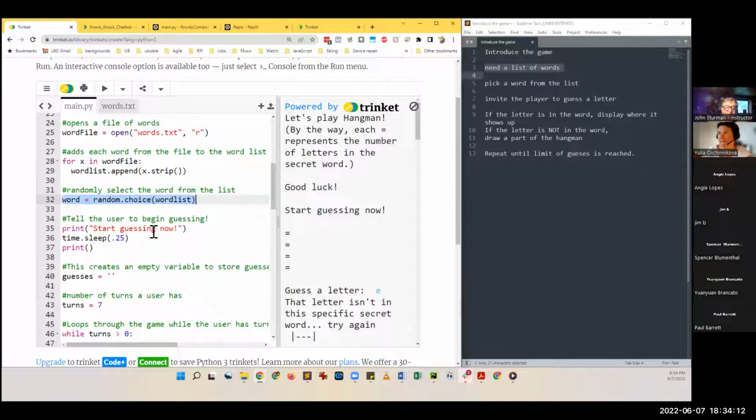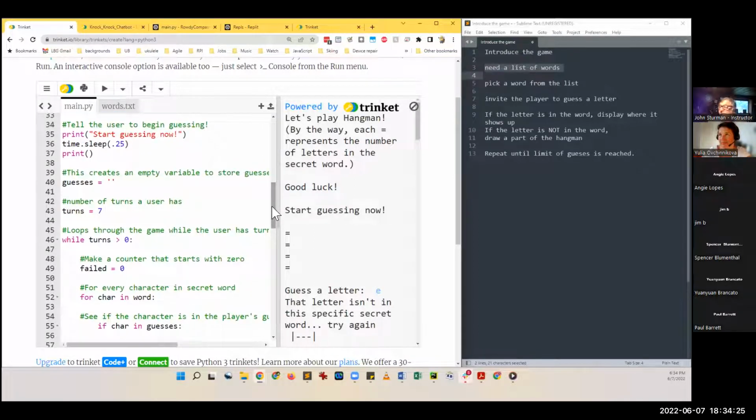And then the computer says start guessing, and that's here, this print. And when you have an empty print, it just makes an empty line, so that it shows up nicely. It's all just about formatting and making it look nice. Here is where we know that there are 7 turns, because we just created a variable called turns and gave it a value of 7.